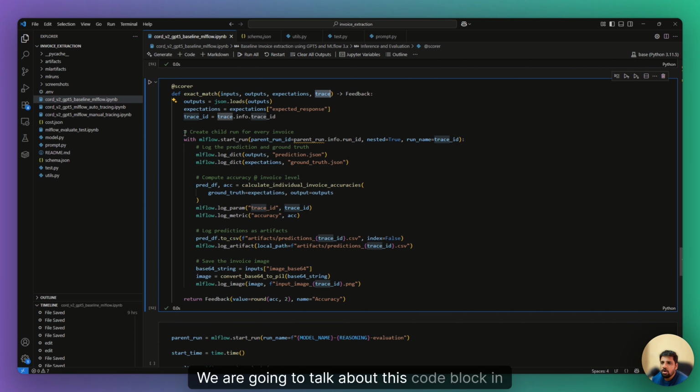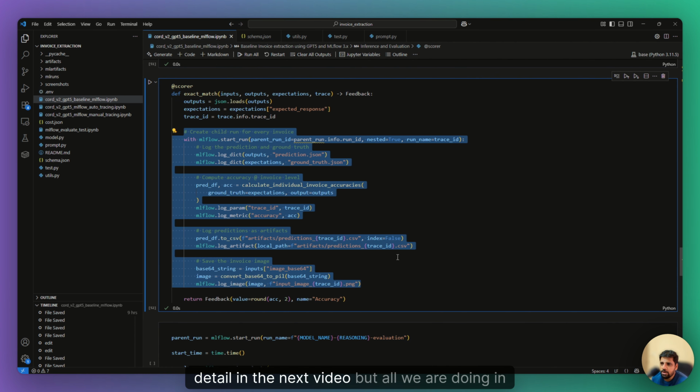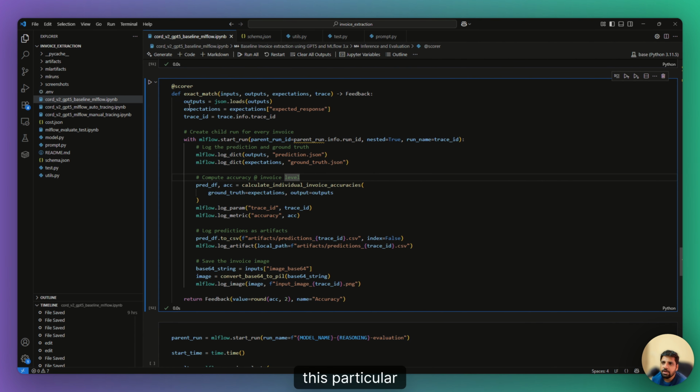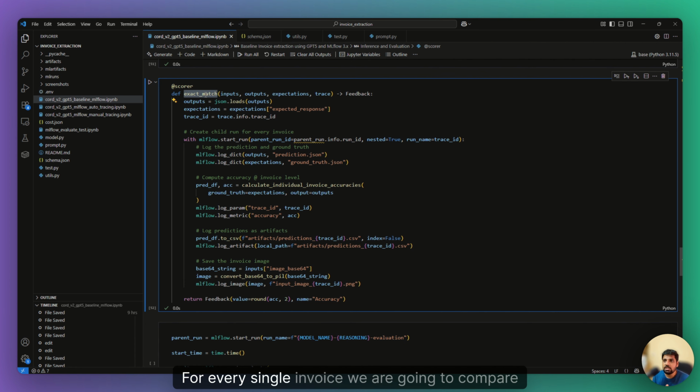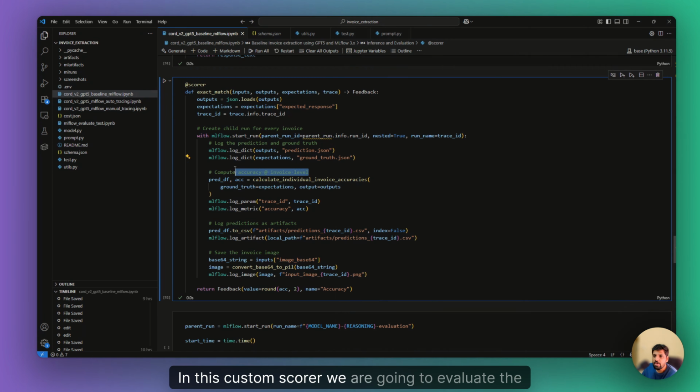We are going to talk about this code block in detail in the next video, but all we are doing in this particular exact match method is to derive a metric. In order to derive the metric, we are going to compare the ground truth and the prediction key-wise for every single invoice. We are going to compare the values of the ground truth against the prediction and see if the values match. In this custom scorer, we are going to evaluate the accuracy of the extraction.